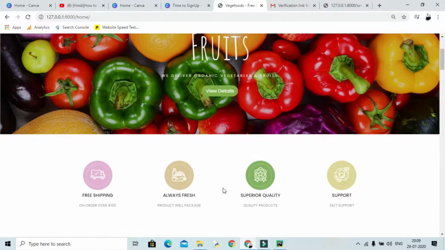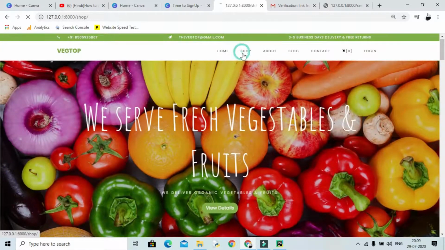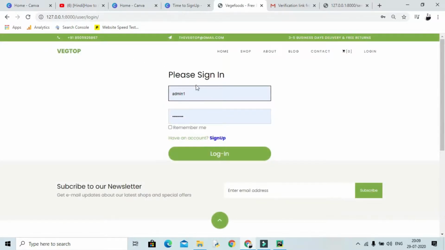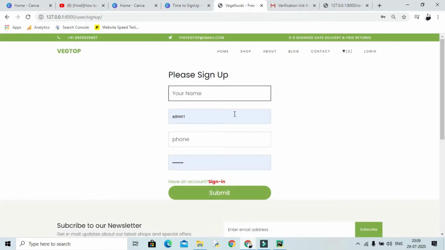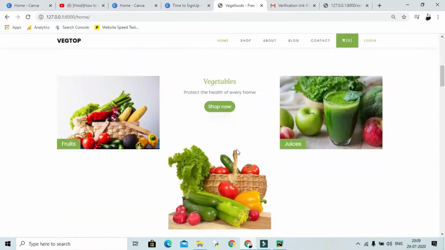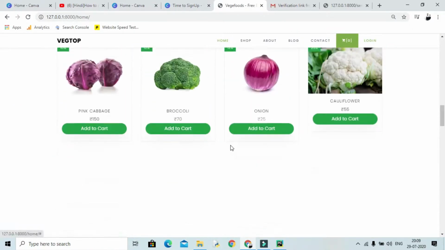Before signing in, I just buy some items. When I click on an item, it sends me to the sign in page. If you have an account, you can access your cart, otherwise you have to sign up. This is all about my website. This is a good e-commerce website with customization.